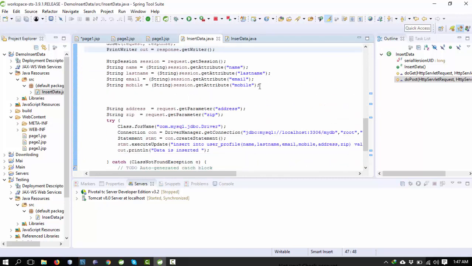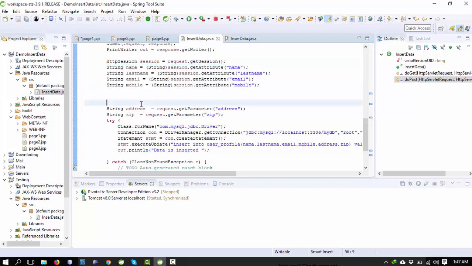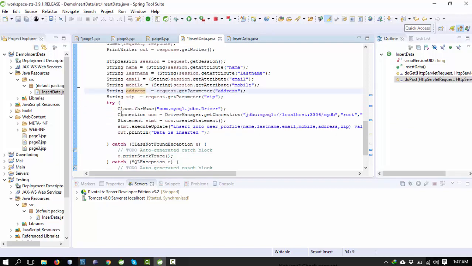Okay, so finally we have values here: name, last name, email and mobile, and directly address and zip we can take by request.getParameter already. So now we have all values, all six values. It means all the values of the three forms: page 1, page 2 and page 3.